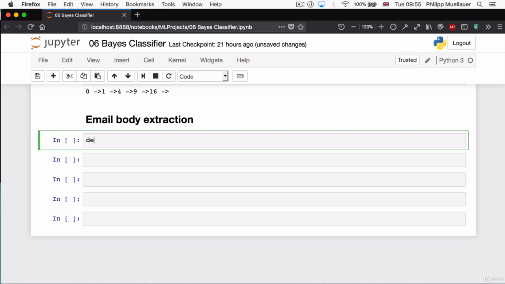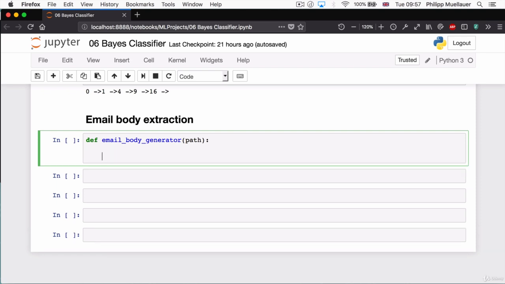Here's how we're going to use it. So we'll wrap the whole thing in a function. def email_body_generator. And this is going to take a single parameter, namely the relative path to one of our folders, the spam folder or the folder with the legitimate emails. Now what we'll do is write a loop.